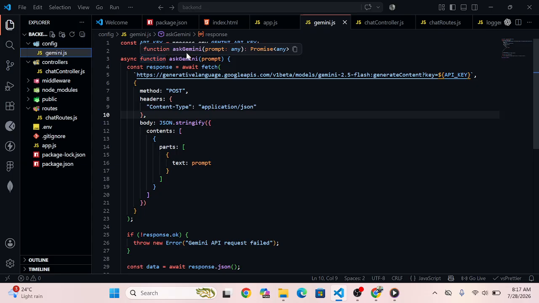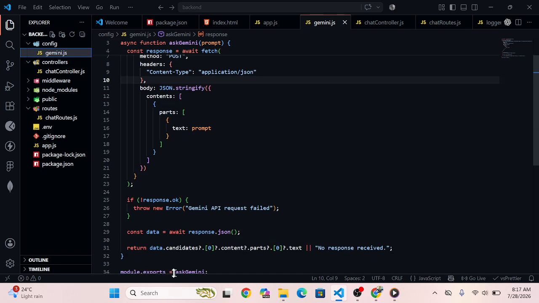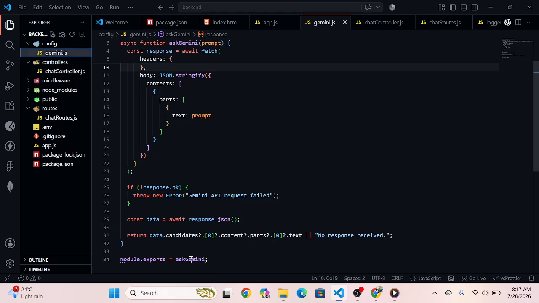the backend sends an HTTP post request to the Gemini API. I send the user's question inside the JSON request body. Gemini processes it and returns an AI generated answer. Here I got the AI generated answer, and I extract the generated text from the API response and return it to the controller.